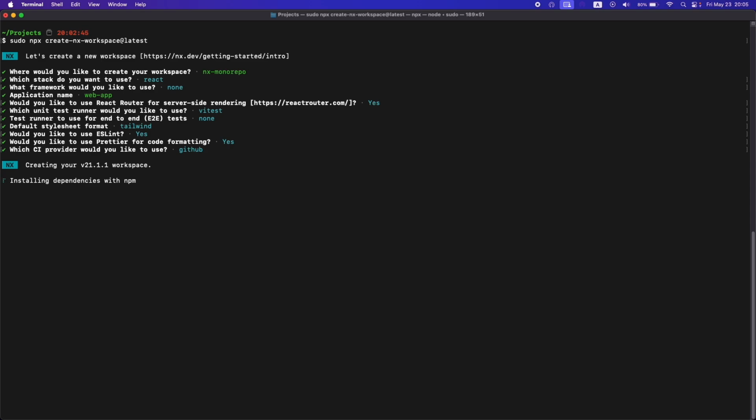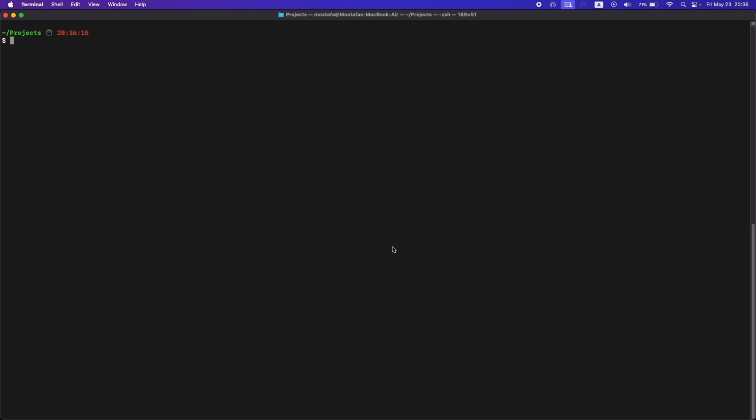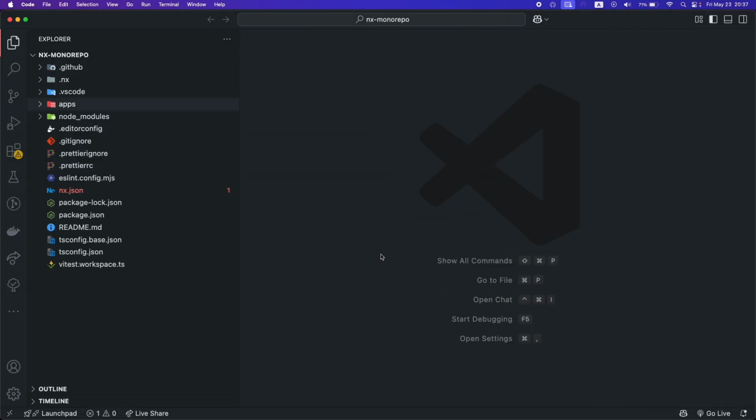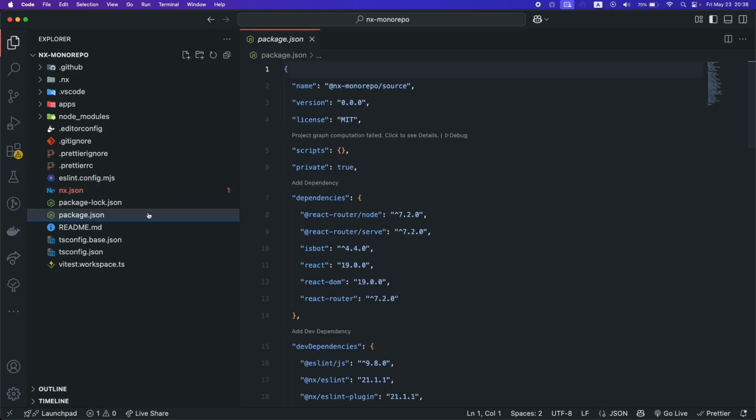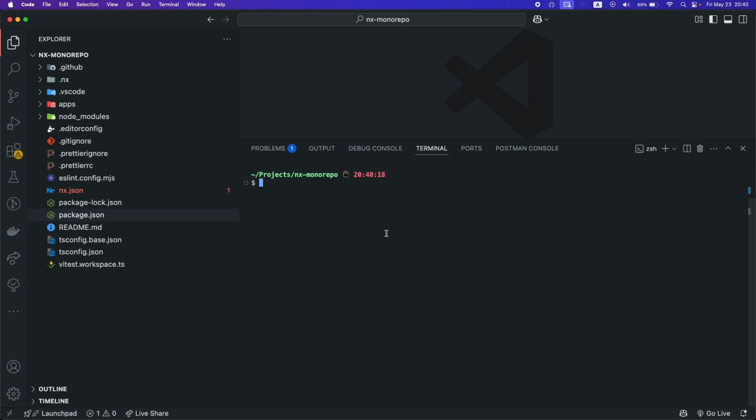Now NX is installing the dependencies and generating our monorepo. Now we've got our NX monorepo ready to go. Let's open this in our VS Code. Alright, if you look at the file explorer on the left, you will see a few key things. The apps folder is where our main application will live, and you'll see some configuration files like nx.json and our normal package.json.